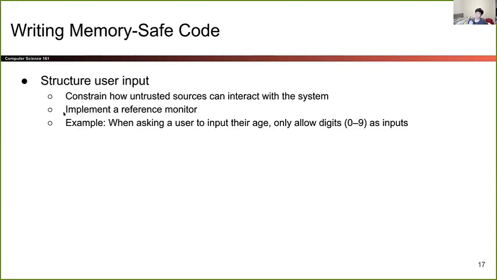Skipped a little bit here, but you should also implement a reference monitor. So this is going to be part of your TCB, and all input has to pass through this and be validated to fit the constraints on the user input before you continue.